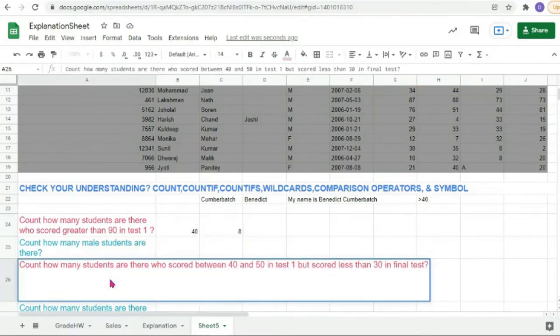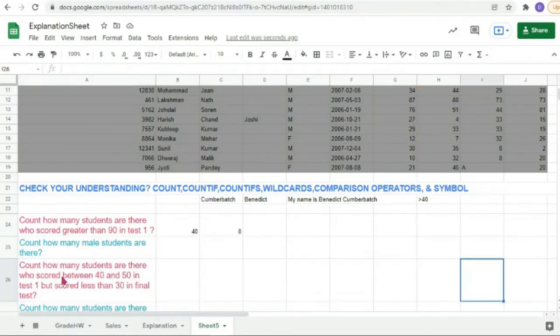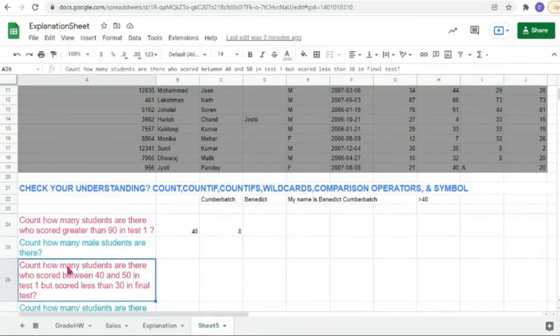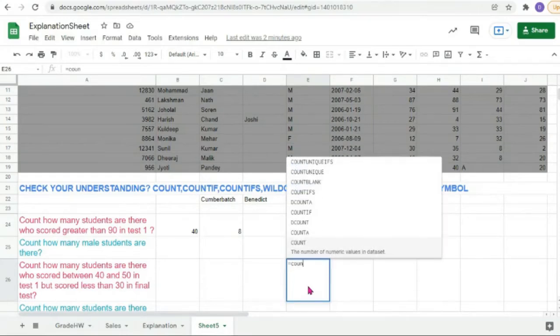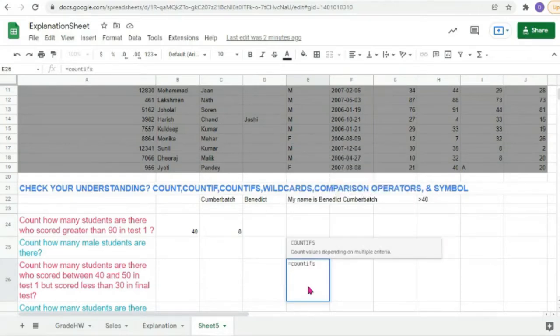But before that, let us first write the formula as it is, according to the figures specified in this question, like within this range of 40 and 50 and less than 30 for the final score. Let's see how to write it first. So we'll be using COUNTIFS because certainly we have to check multiple conditions.